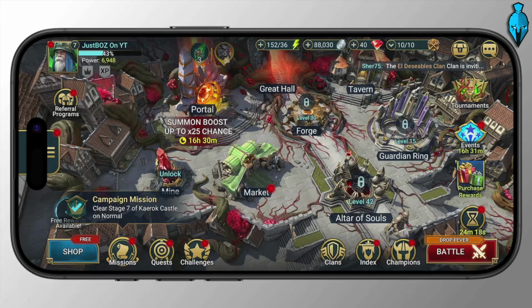In this guide, I'm going to show you how to fix Raid Shadow Legends web store payment method unavailable.